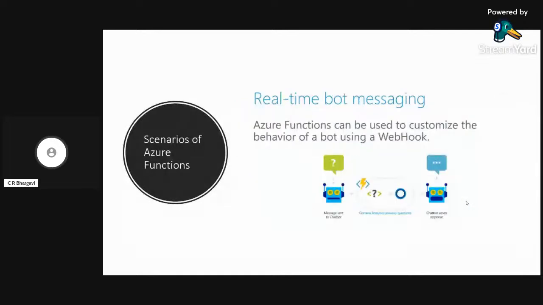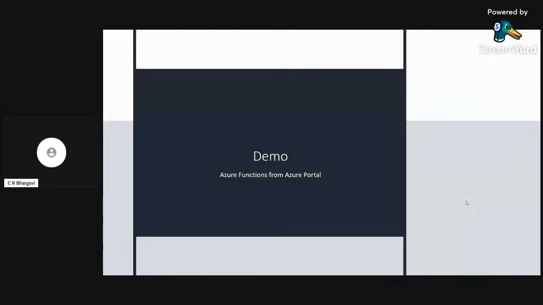And when it comes to real time bot messaging, it will be used for having messages sent to your bot as well, where you can create a function, and with that function the chatbot will respond to your data. Using a webhook it would get connected, and you can get your chatbot to respond back to you.